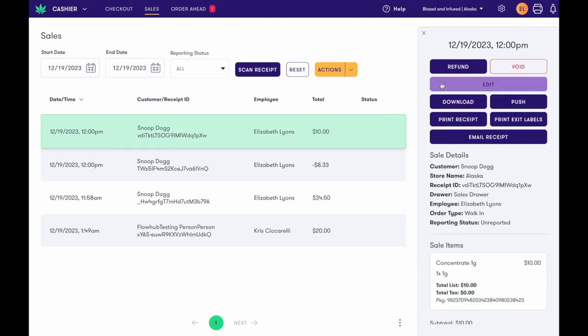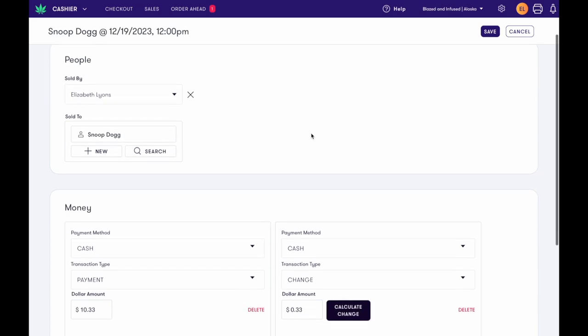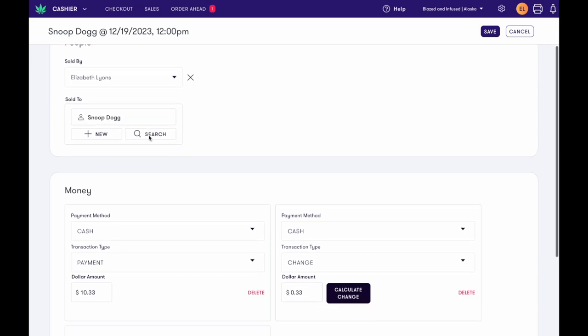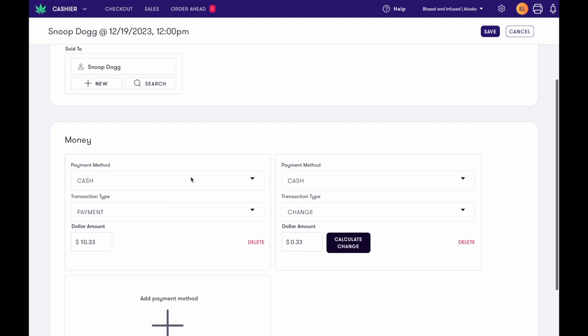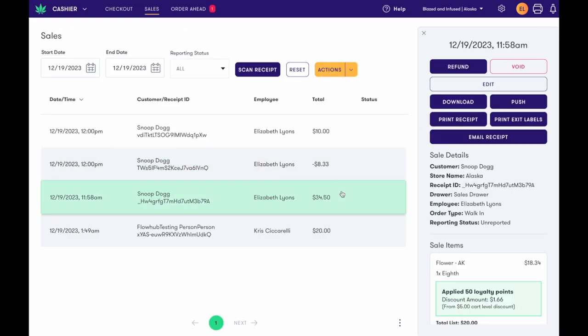The edit button on the right side allows you to change who you sold this product to or the payment method. Maybe you entered it as cash and it really needed to be card. The other options on the right are push, which would allow you to push this one line item to Metrc, download, which would allow you to download this one line item as a CSV. We also have print receipt, exit labels, and email receipt.